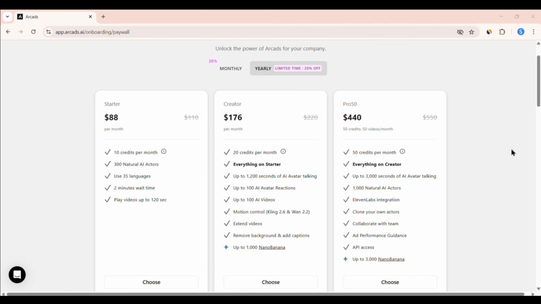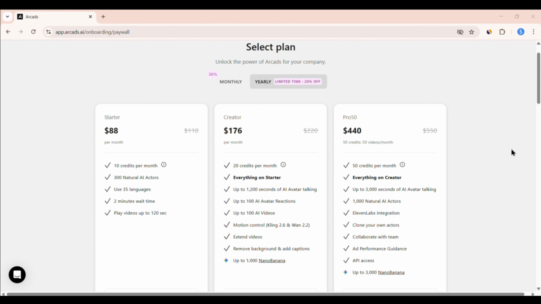Okay? Now, it's also important to understand how the billing process works. The prices I mentioned are for when you choose the yearly billing option. However, if you decide to go with a monthly plan instead, the initial price appears slightly lower. In the monthly billing option, the starter plan costs $77 per month, the Creator plan costs $154 per month, and the Pro plan costs $385 per month.